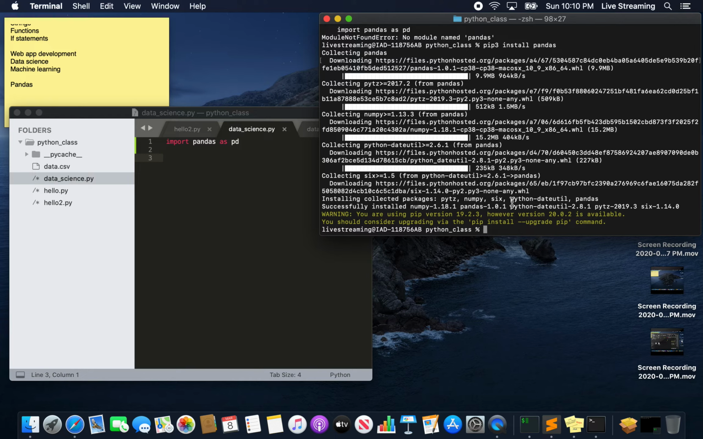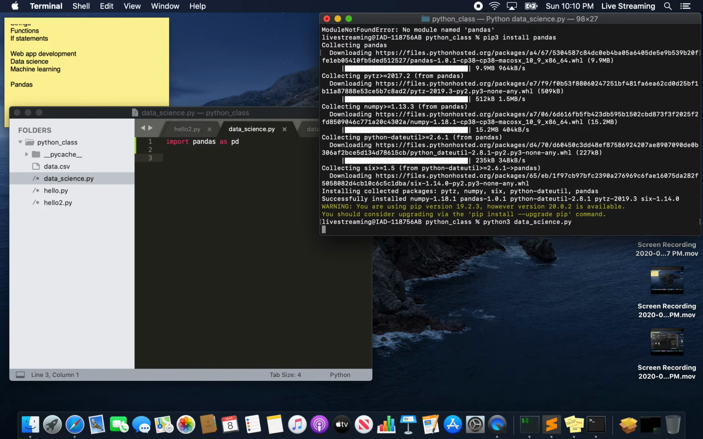So looks like this succeeded. If this didn't work for you, just shoot me an email and paste the error message in so I can see what's going on, and I'll help you out. Python 3 data science. That sits for a little bit. It takes a second.